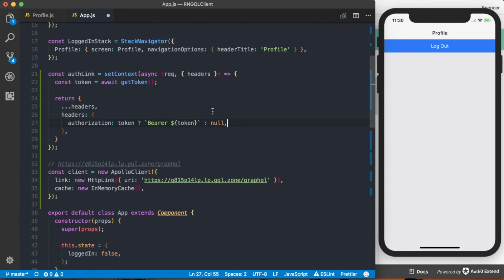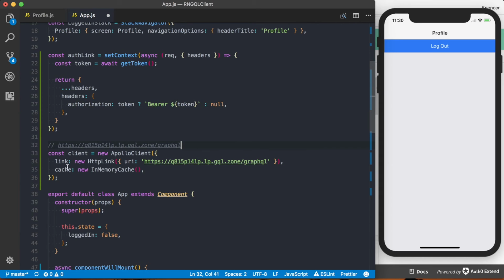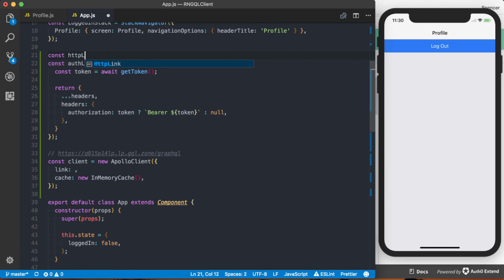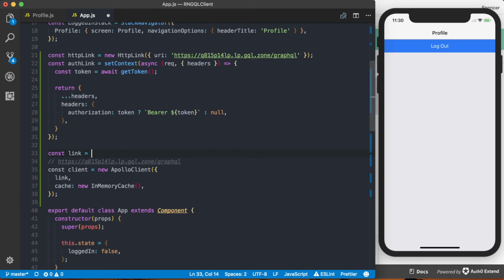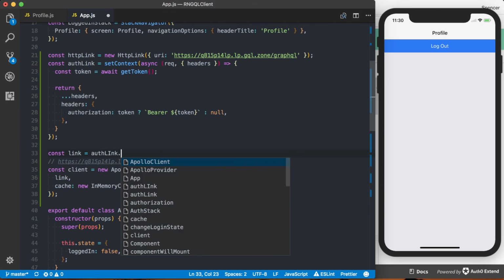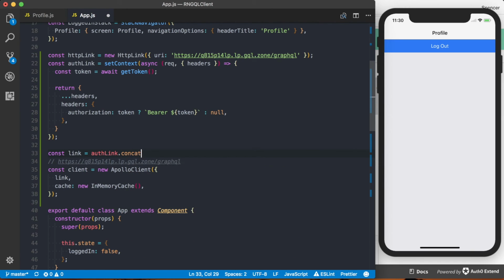To actually use this, we'll go ahead and define a new link. First, I'll pull this HTTP link out, and we'll put this above the authLink, and we'll just say const httpLink is equal to what we previously had set up. And then right before we actually use this link, I'll create a new variable, and we'll just call this link, and we can say link is equal to authLink.concat(httpLink). That way we're using both of those for every request we make.